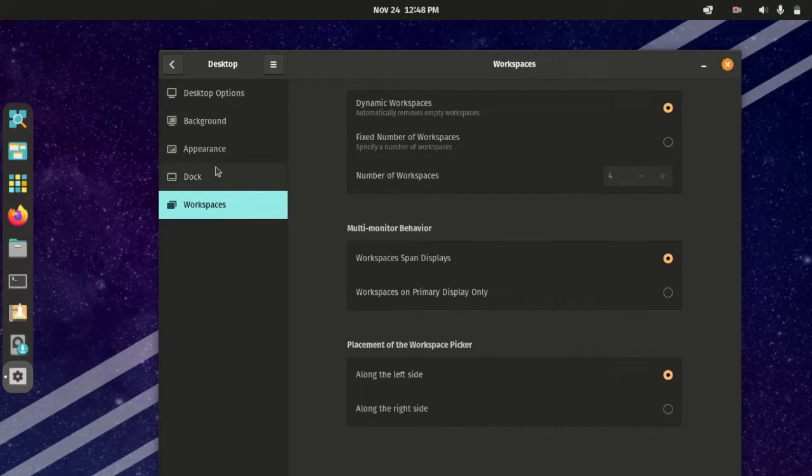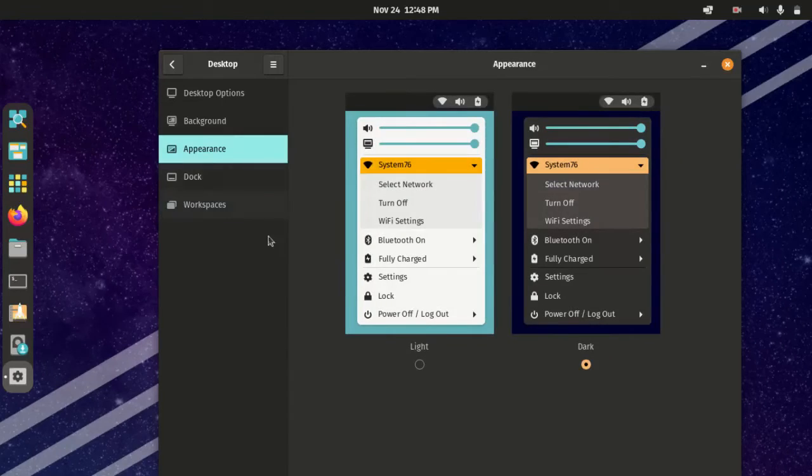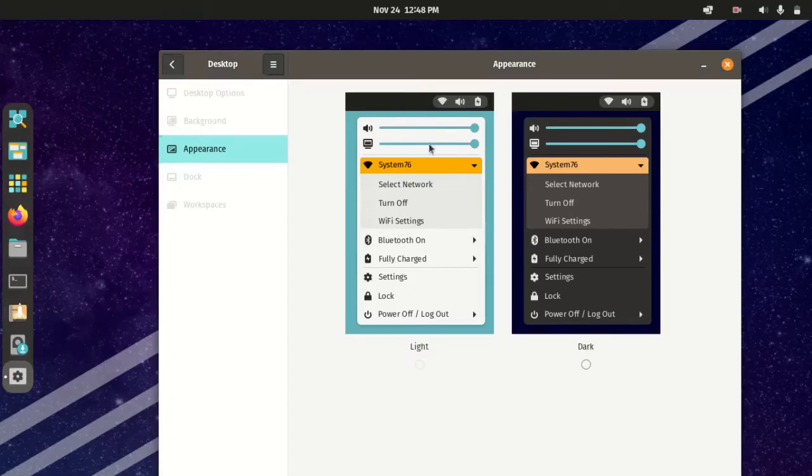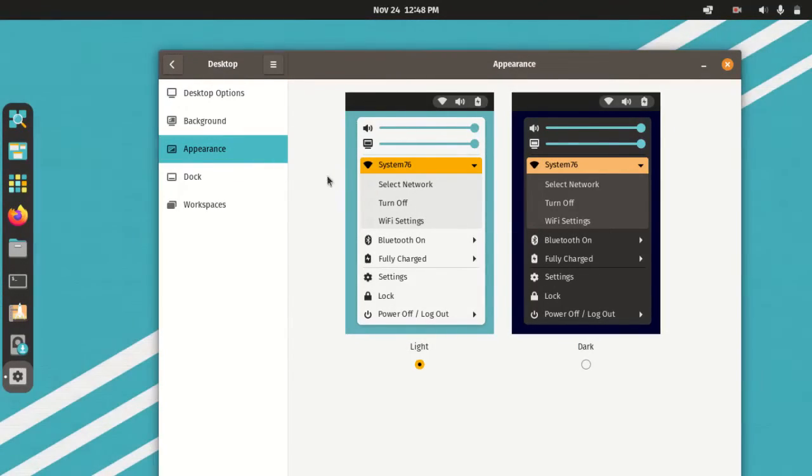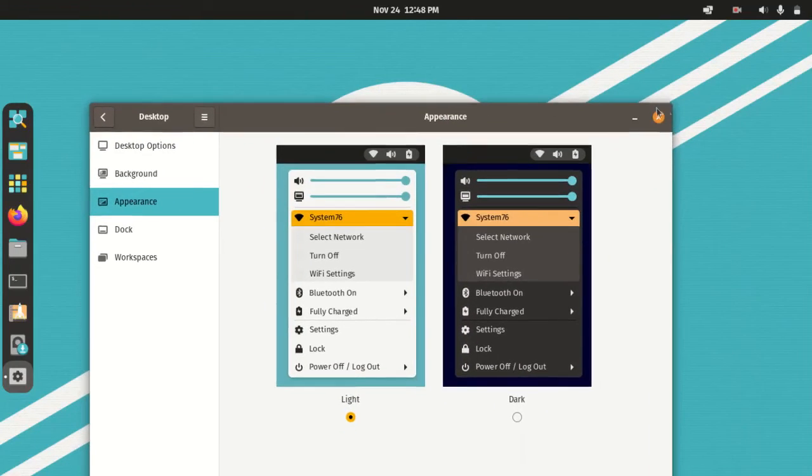Then finally, under appearance, I'll go with the light theme. And now it looks a little bit better.